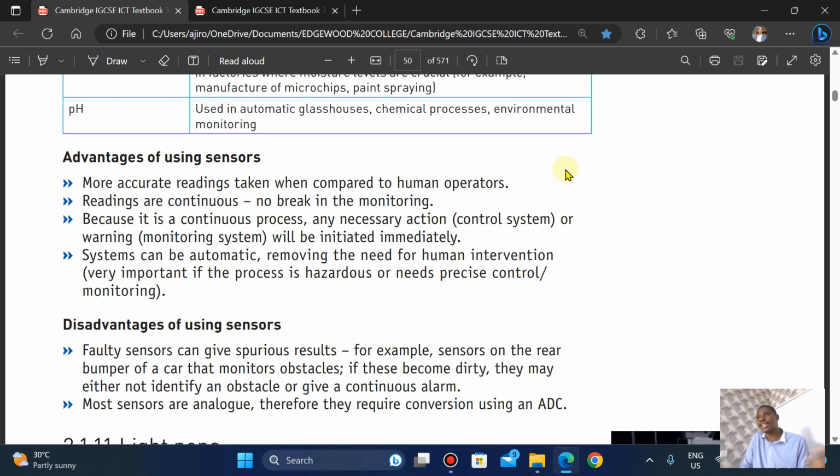Remember, it's more accurate. You're taking these data in real time, and of course readings are continuous, so no breaking in the monitoring. It's monitoring the situation, giving you feedback. You're monitoring the glass house, you're monitoring the temperature. If there's any slight change, it gives you a warning. Because it is continuous in nature, any necessary actions by the control system or warning will be initiated immediately. It's not like a human.